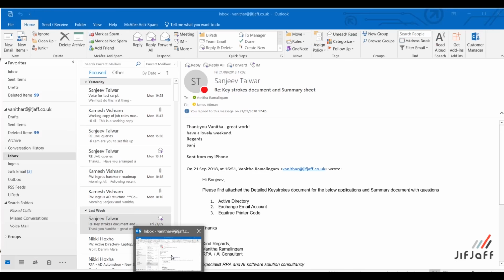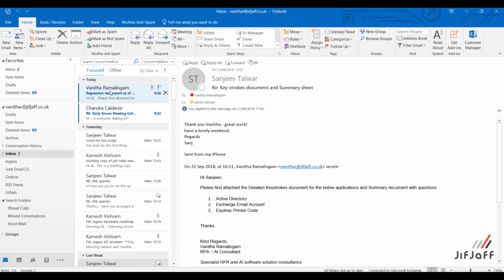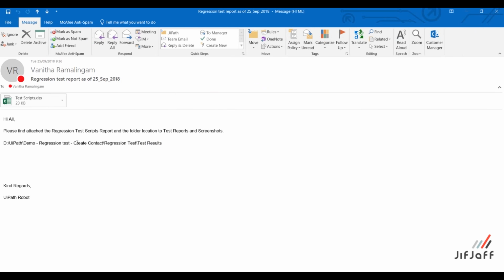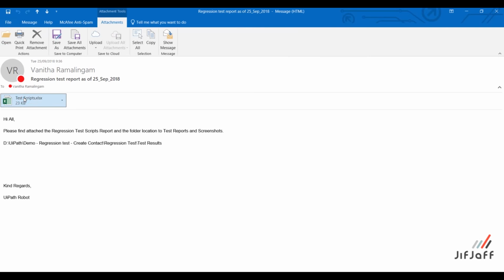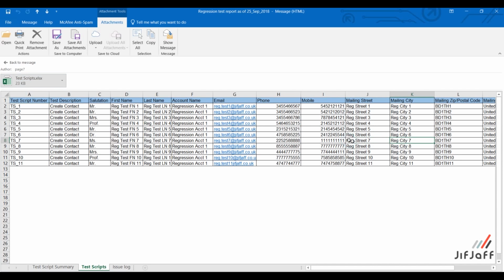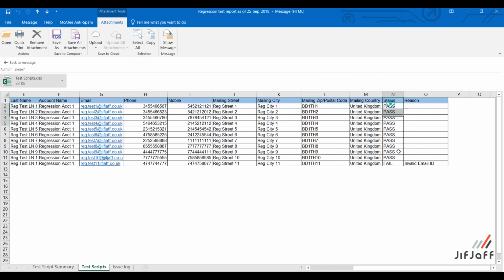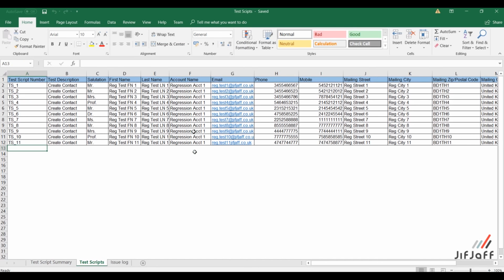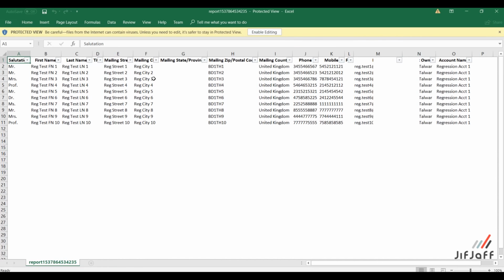So let's go to our email directory. And we can see here, there we go, the email was received literally a couple of seconds ago. And again, we've given it a predefined email template. Let's open up the test report. And again, this could have been sent to any internal or external distribution group. So we've completed the entire end-to-end process of executing regression test scripts. Thank you. This was performed by the JifJaff RPA implementation team.